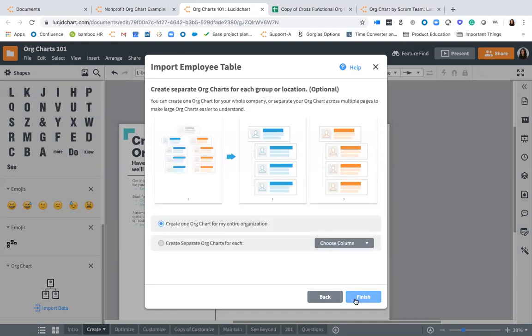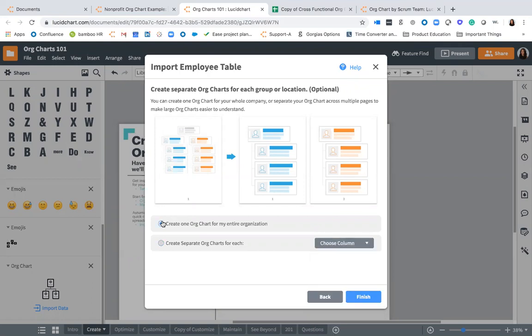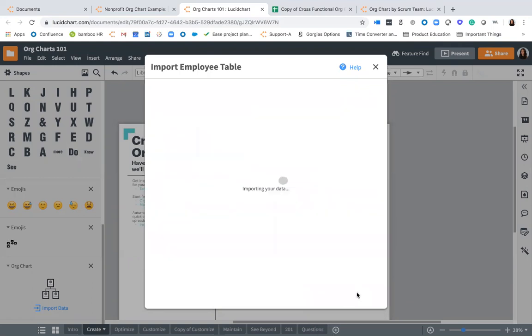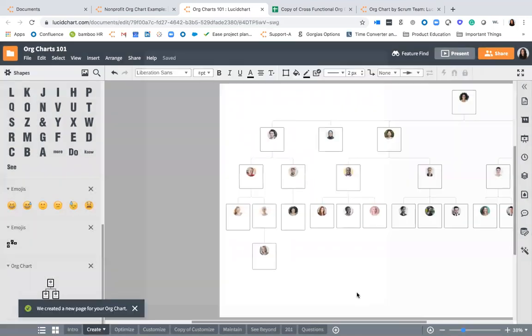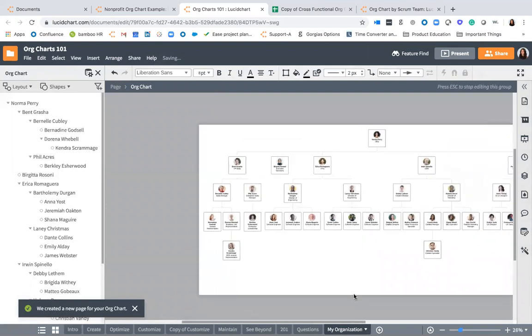And now we can decide, do we want our org chart to show the entire organization, or do we want to create separate org charts by things like maybe departments or locations or whatever we'd like to separate it by? We can either create that initial large org chart or separate sub org charts. We'll go ahead and create one org chart today and select Finish.